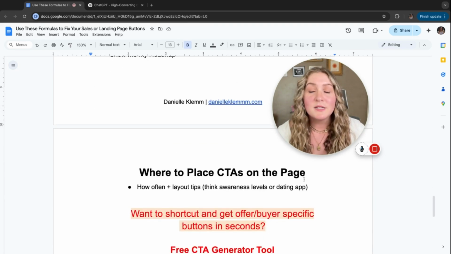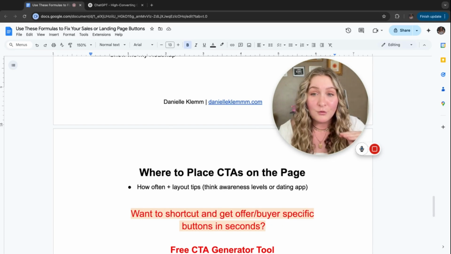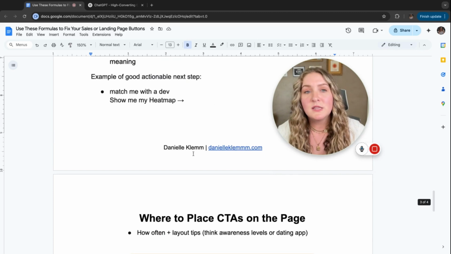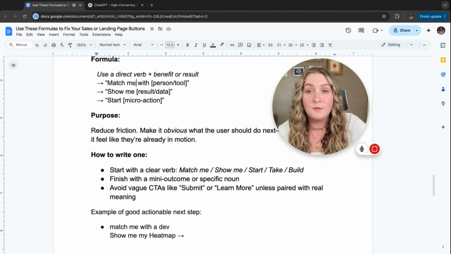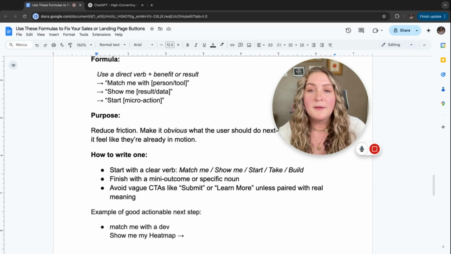But I always think it's important to talk about also the placements of call to actions, and that you actually need more than just one main call to action phrase on your page. So you'll see this where there's a match me with a dev, show me my heat map. These ones here are one phrase. On a sales page especially, you can leave it be if it's for a waitlist page, but for a sales page, you should have at least 2 or 3 different phrases on your sales page that are following the level of awareness and stage they're in.